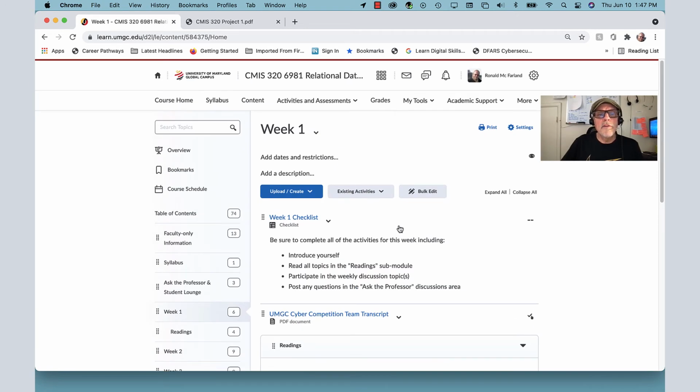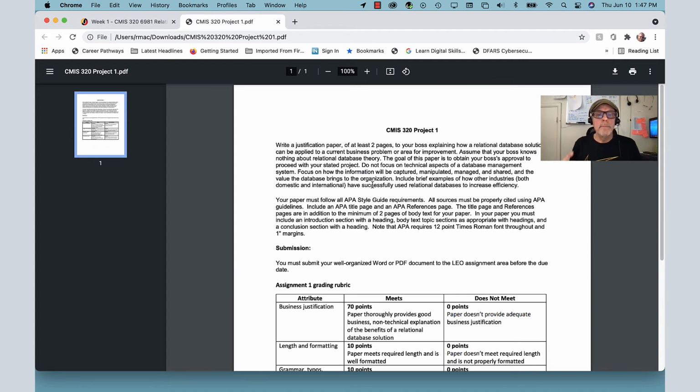Let's look at the first project, because that's due at the end of week 2. Project 1, due at the end of week 2, is available for you right now. It says write a justification paper of at least 2 pages. Now use something like 12-point font. Just flesh it out to make sure it makes sense from top to bottom. I do read these, and if it doesn't make sense, I'm going to let you know. Hopefully, it'll make clear sense. If you need to work through it, if you have questions, let me know.